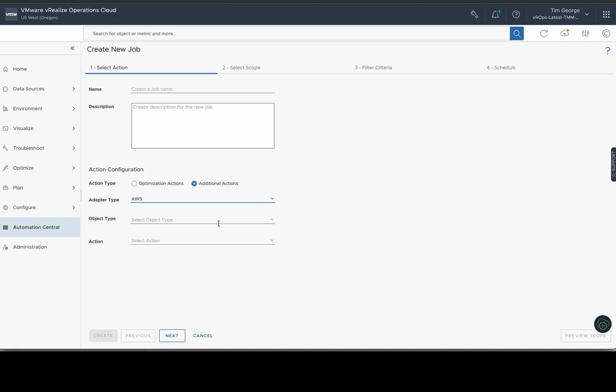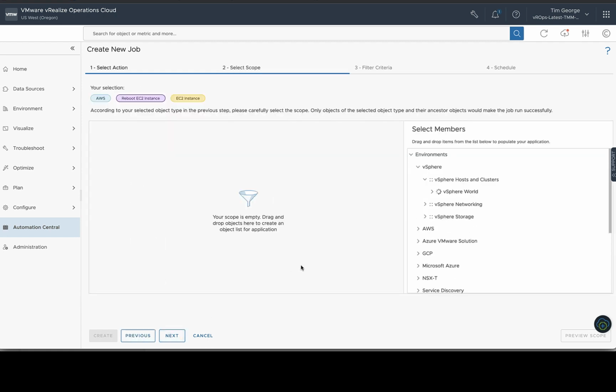So if we want to choose AWS, for example, at the moment we have EC2 instances we could reboot, start, or stop. So let's go ahead and just choose reboot. Let's choose a name and move on. On the next screen, we have our scope that we're going to be selecting. We already know we're choosing AWS. We have our EC2 instances as our object, and we're rebooting in this case. Now what we can do is select the members or our scope for this particular job.